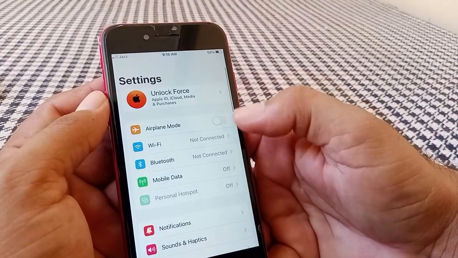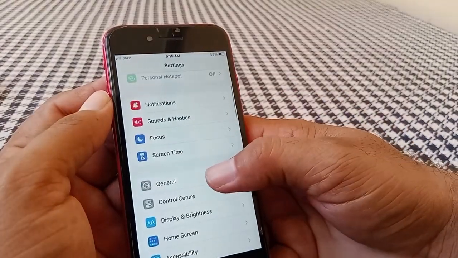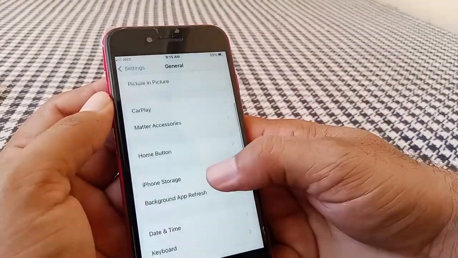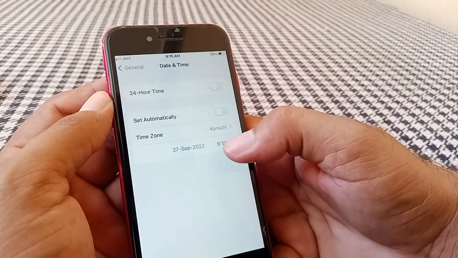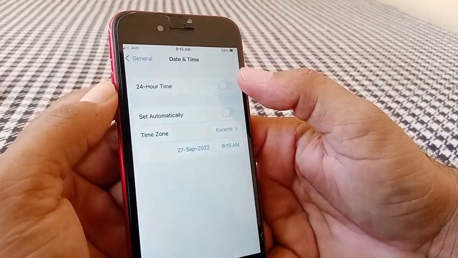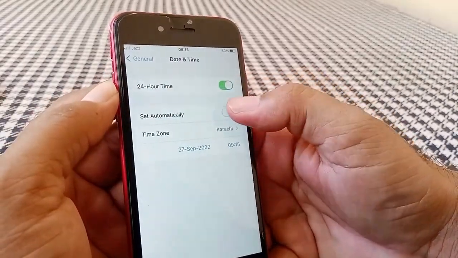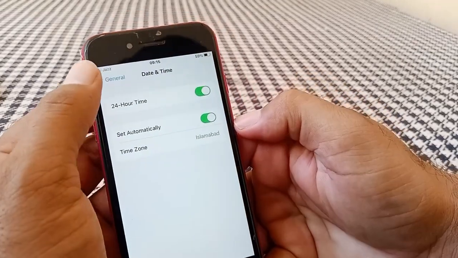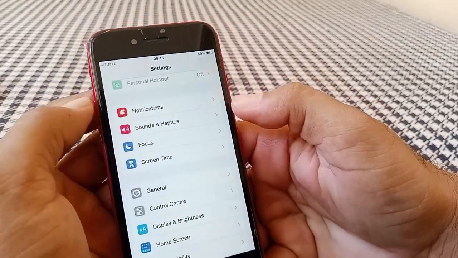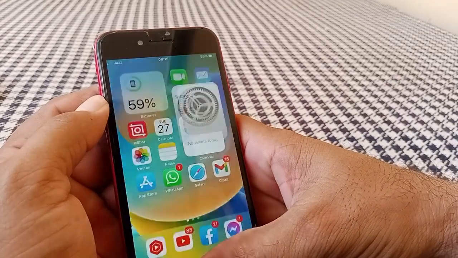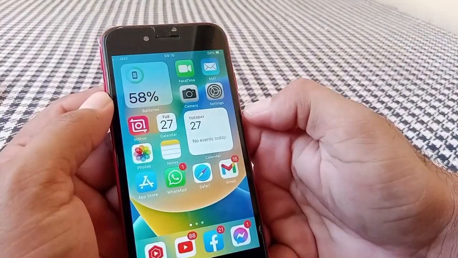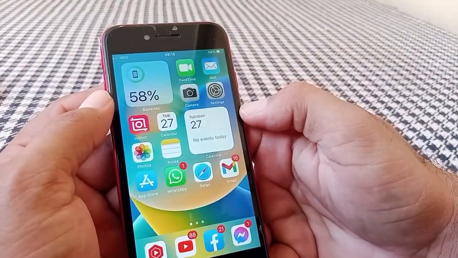For that, launch the Settings app, then tap on General, and from here tap on Date and Time, and make sure that both 24-Hour Time and Set Automatically toggles are turned on. After this, check whether the problem has been fixed or not. And if the problem still exists, then go for the next step.